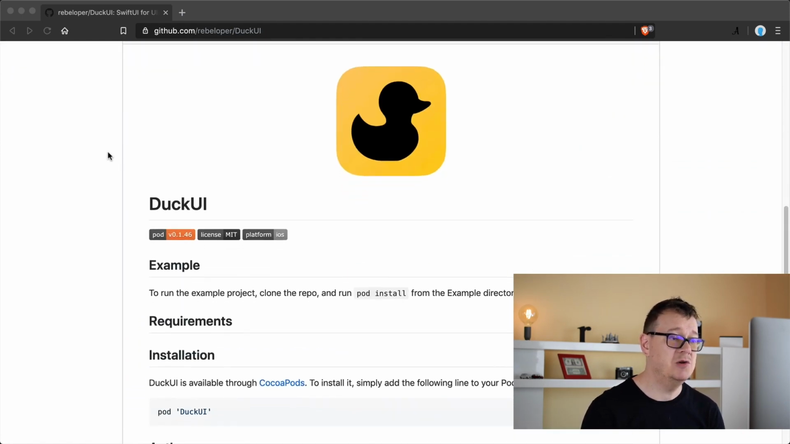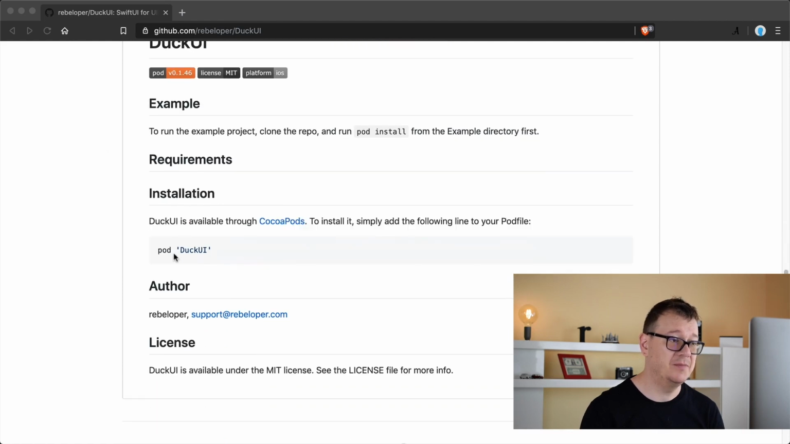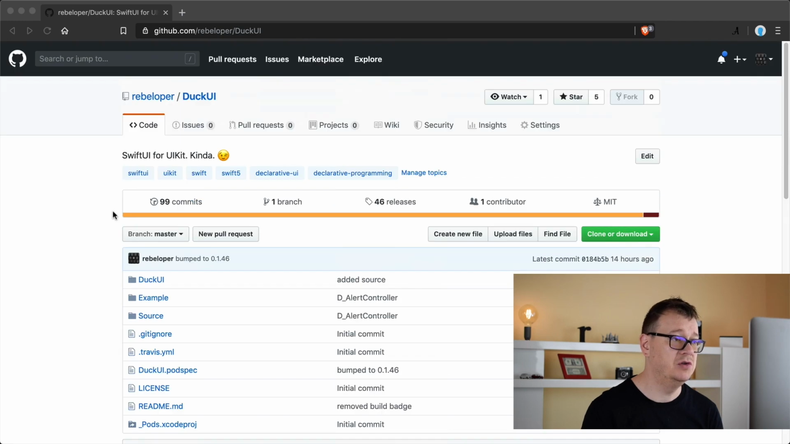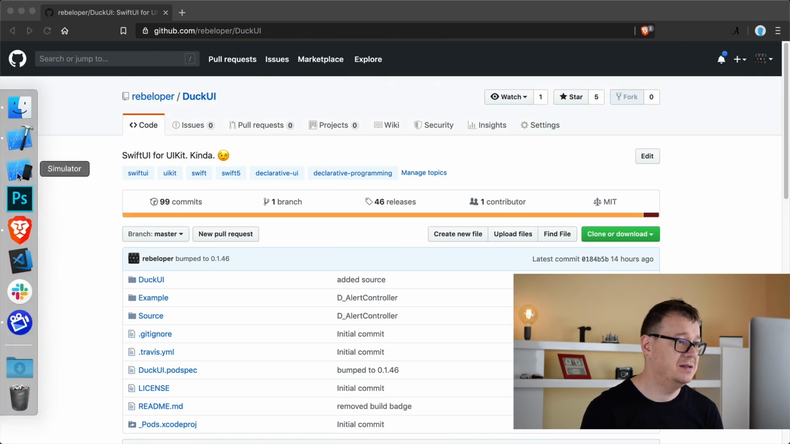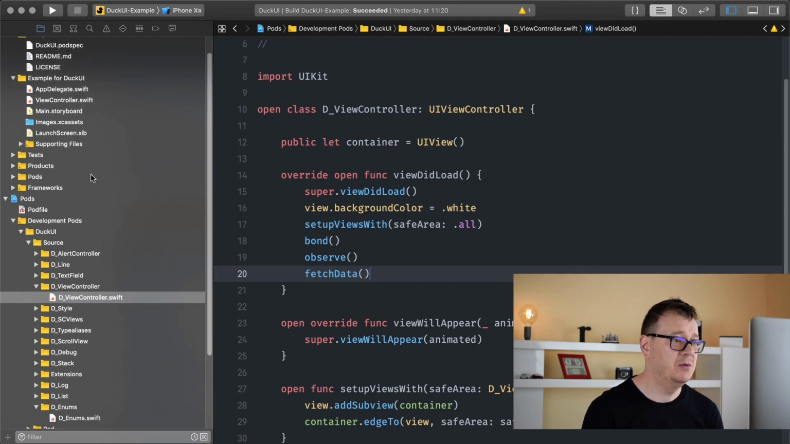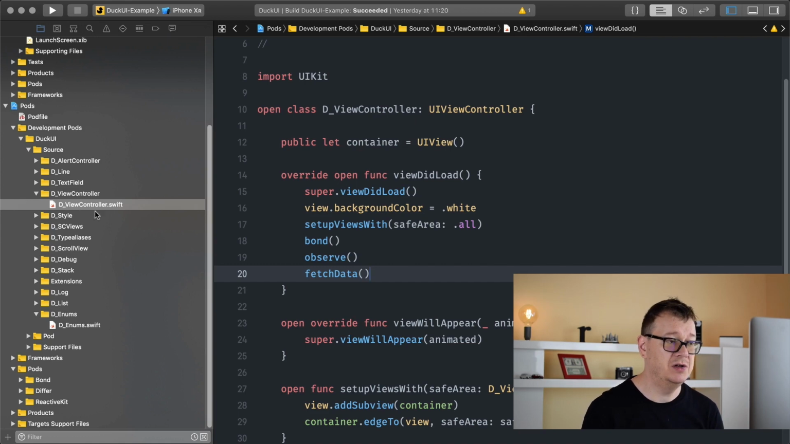So DuckUI can be installed via CocoaPods, and today we are just going to install it and take a look at one of the most important elements of DuckUI, and that is the DViewController. So let's see, there we go. Here you can see, this is my development pod, by the way, and here we have our D_viewcontroller. From now on I will just say DViewController, or the D style or D typealias and so on. The D is for Duck, if you haven't noticed already.